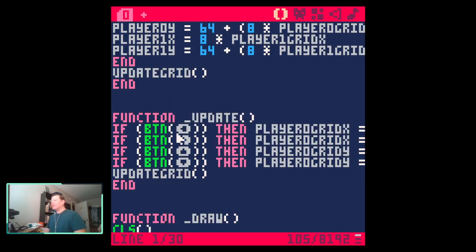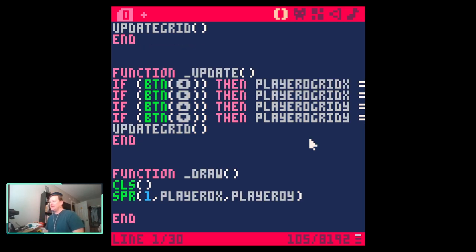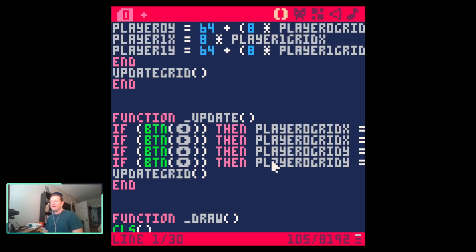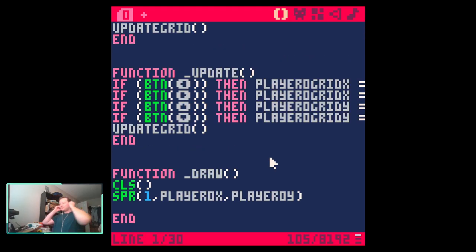And then in the update function, all I have right now is looking for button presses. If the button is left, then the player goes left, if the button is right, the player goes right, and so forth. We're going to spend a lot of time working on this update function so we can establish some boundaries. Then we've got the draw function. It basically just clears the screen and draws the sprite onto the screen. That's all we have so far.